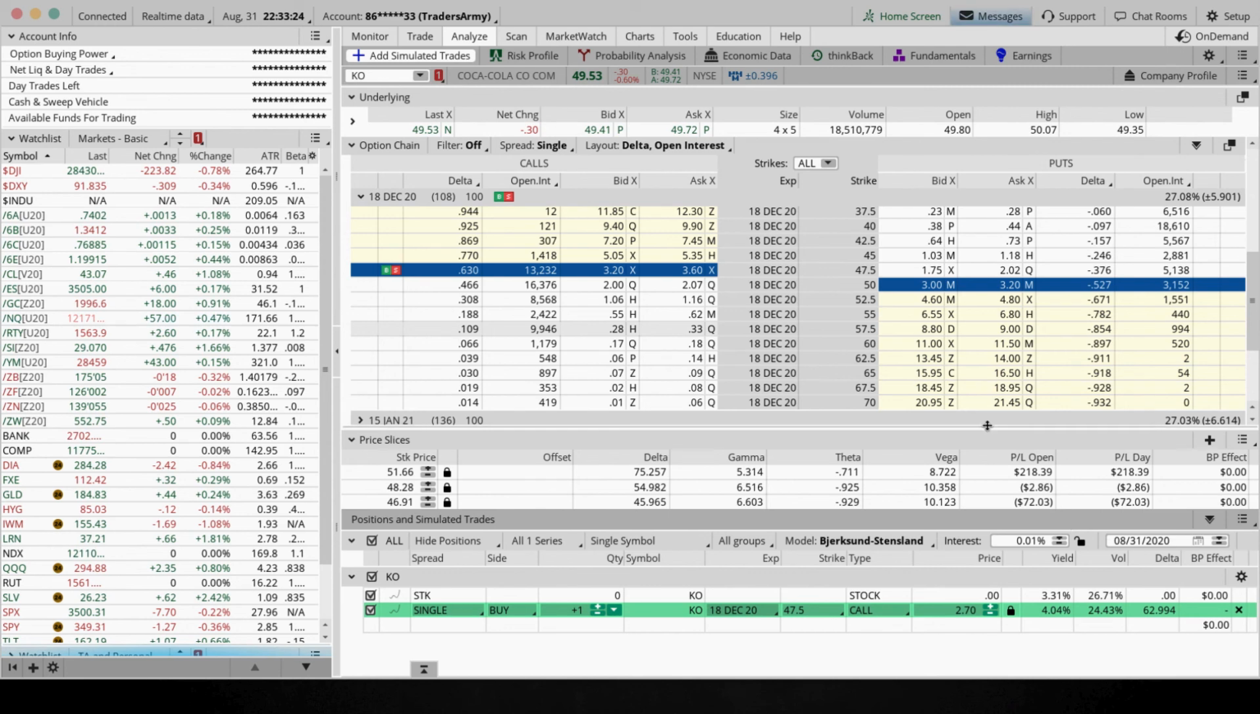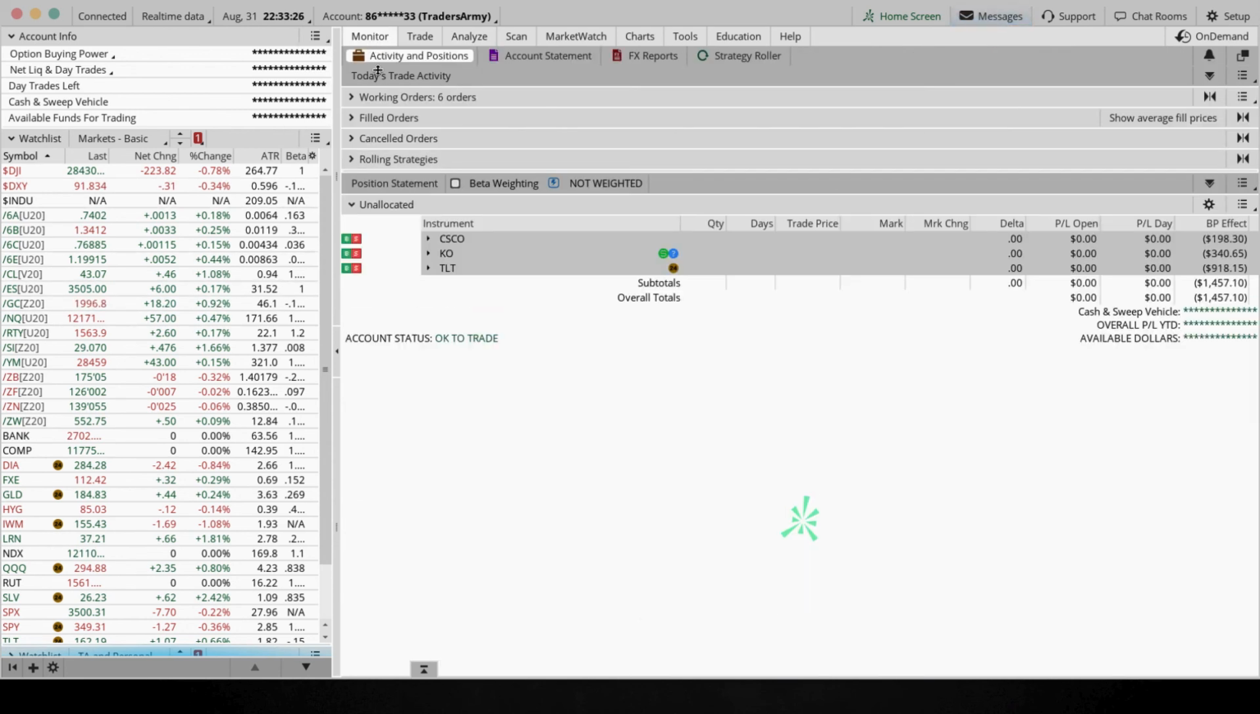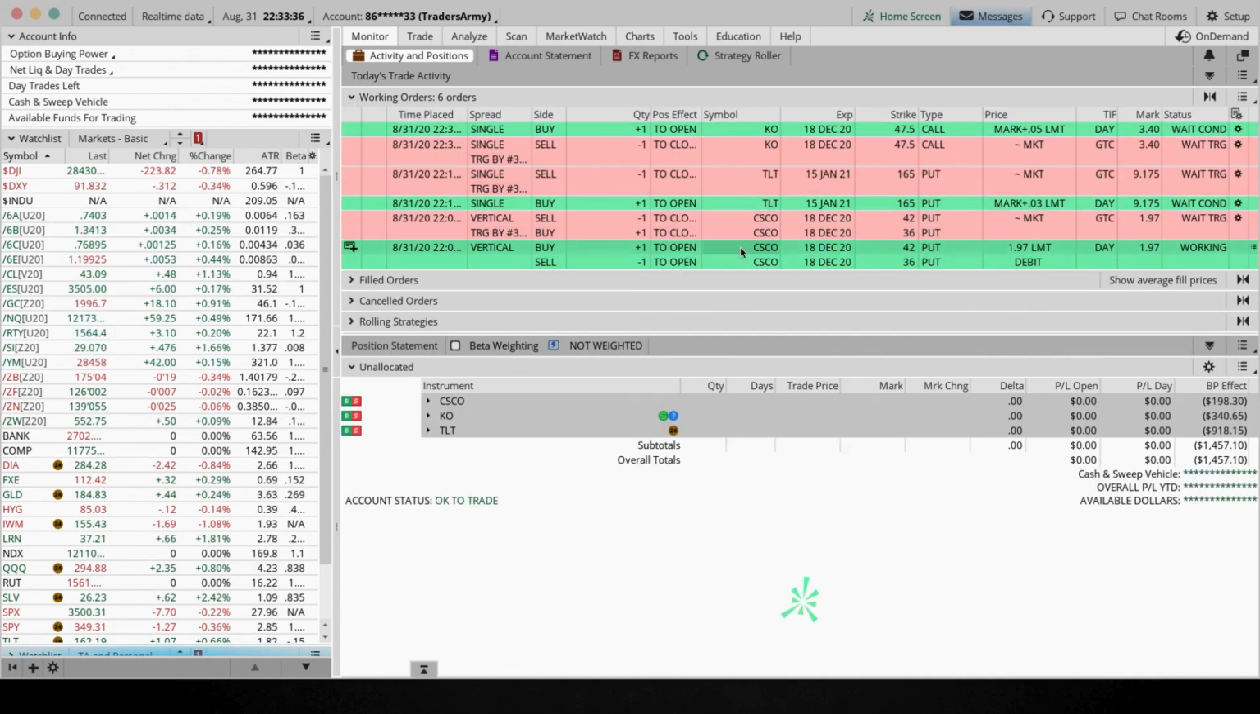How do you know any of these orders are in? Well, if you go to the monitor tab, you'll see I have some other orders pending here on Cisco and TLT. But if I go under my working orders here, you'll see all of these orders working. Some of them are just working now as we're waiting for the market to open. Some of them are waiting on the conditions, which are the conditions for price to enter our buy or sell zone before entering this option position.